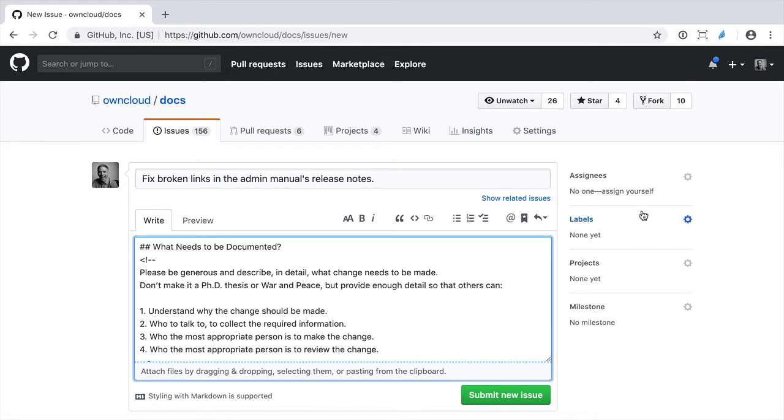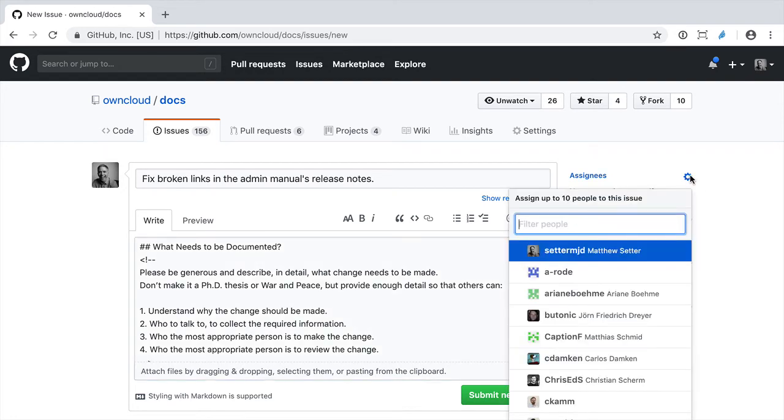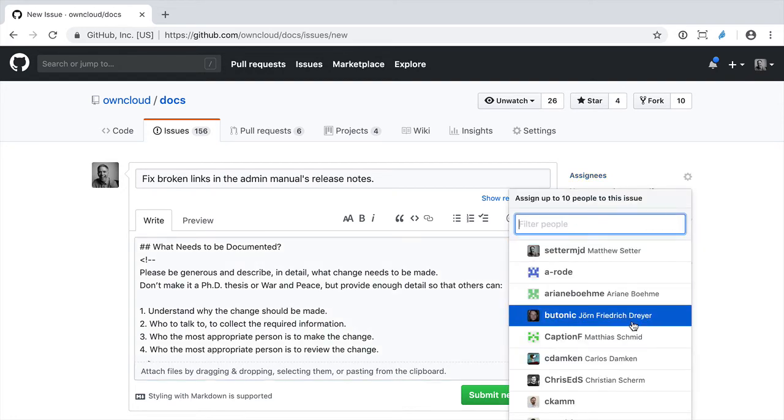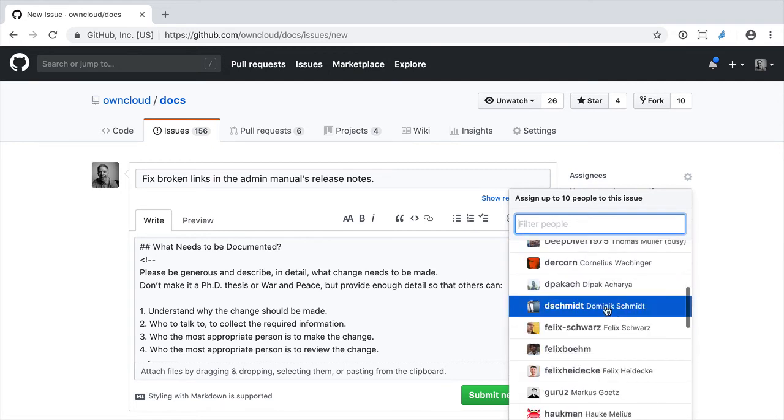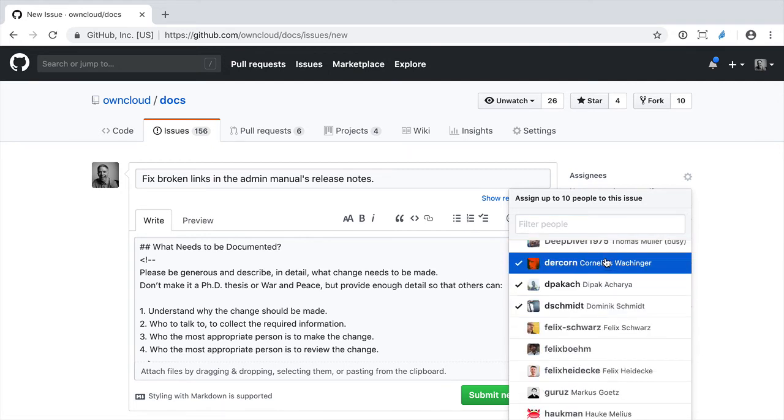You can assign the issue to somebody. You can add some labels, a project or a milestone. At this point, we're not going to focus on projects and milestones, nor on labels. However, we will have a look at assigning. So here, all you need to do is click this, I'll call it a cog icon, and then pick one or more people from the list. You can scroll down and click one or more.